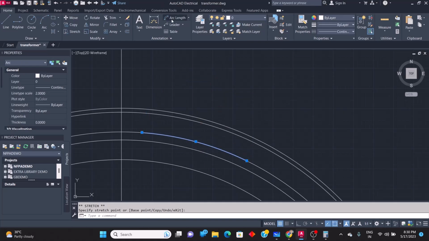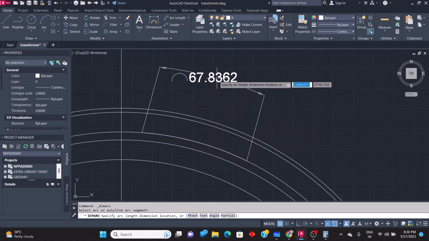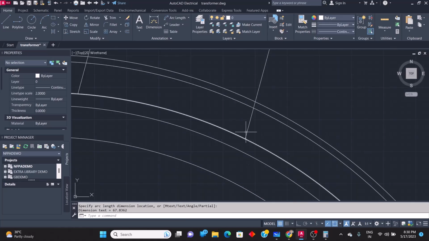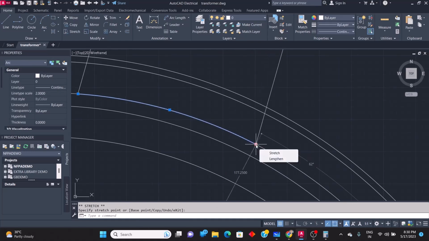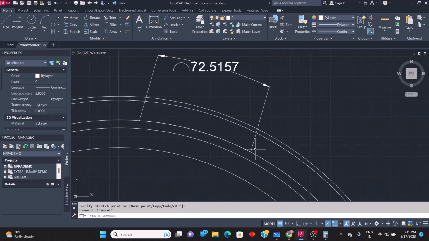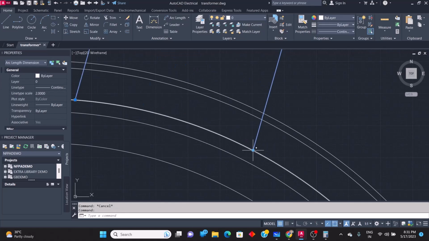Now let's check this arc length actually. 67.8. So it is near to that, but we have to extend it to proper 68.